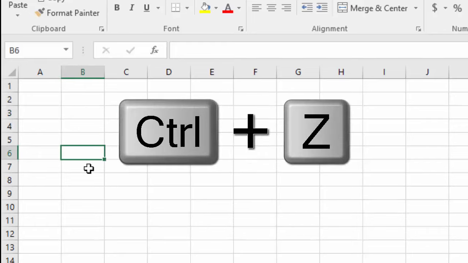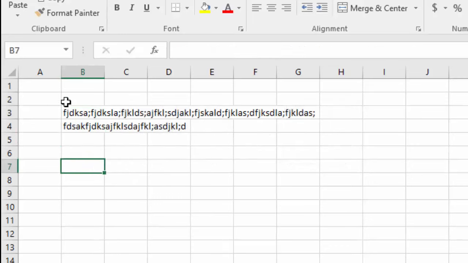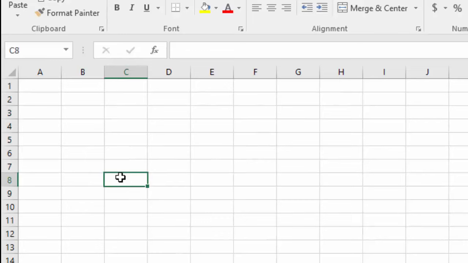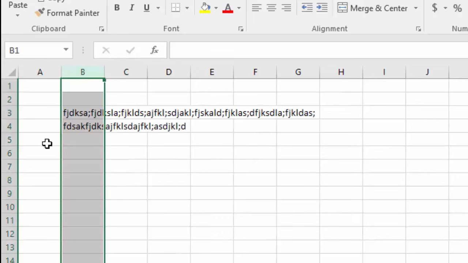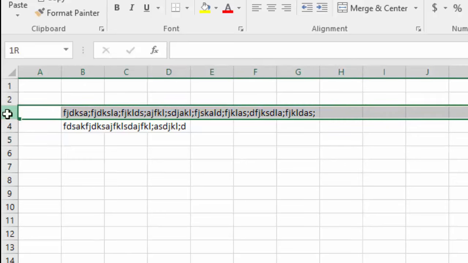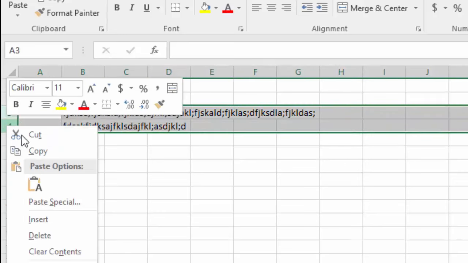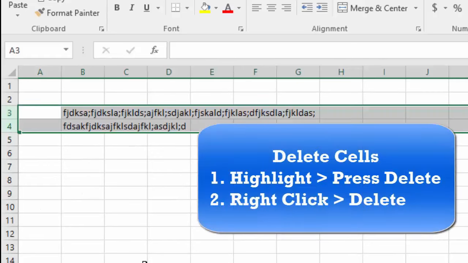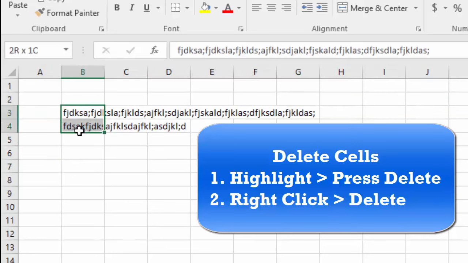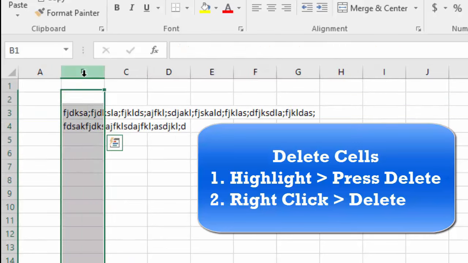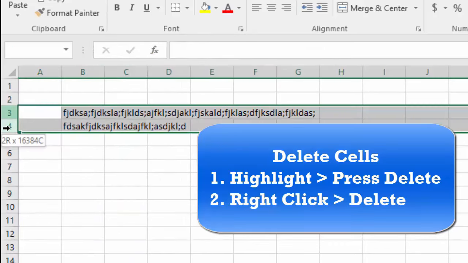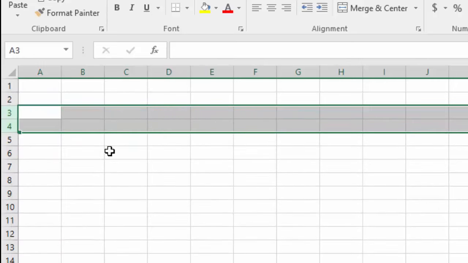Now if I press undo, Control Z, and I don't want anything in these rows or this column, I can delete by right-clicking and choosing delete for a column, and it would delete that column. Or if I undo, let's say I didn't want anything in those rows, I highlighted them, right-click, and I did delete. So there's a couple different ways you can delete information. You can either just highlight it and press delete, or you can use your right-click, delete on a column, or right-click, delete on a row.